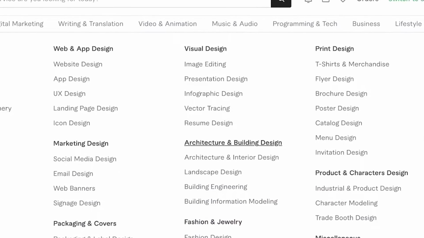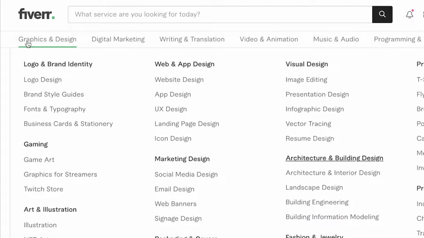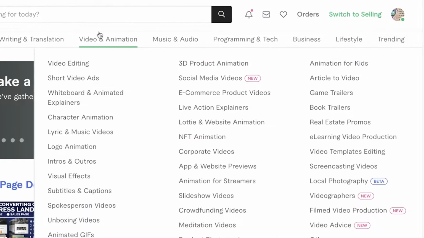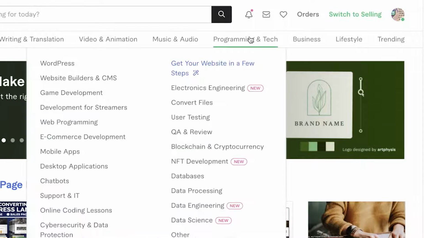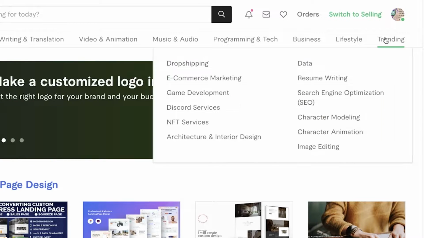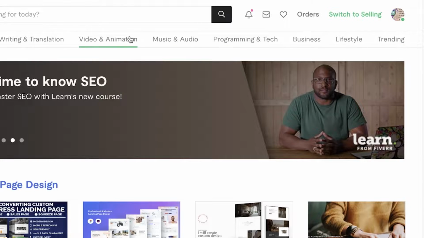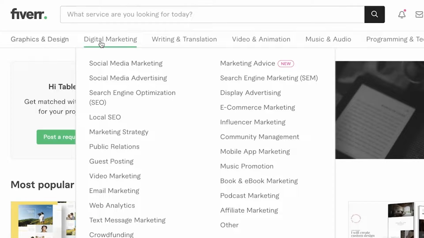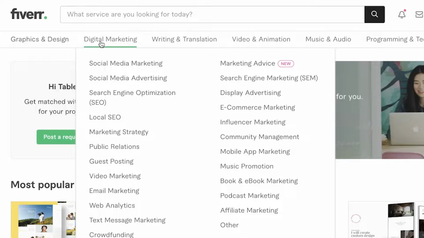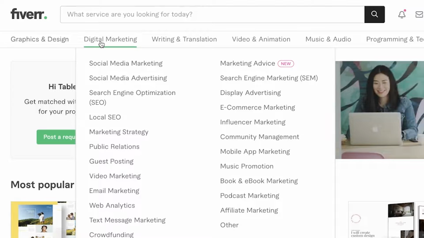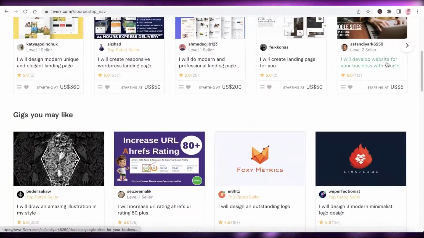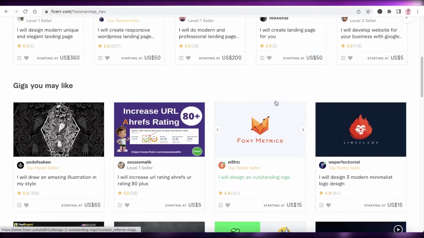You can see on the top over here, you have everything from graphics and design, digital marketing, writing and translation, video animation, music and audio, programming and tech, business, lifestyle, and so much more. So you have multiple different options available. And if you're working in any kind of business, whatever kind of business that you are starting in, you can find help using Fiverr. So let's say that I am running a business and I want someone to manage my social media or to optimize my SEO.